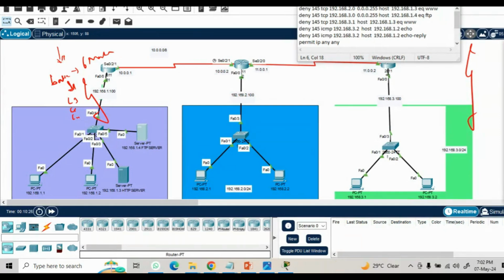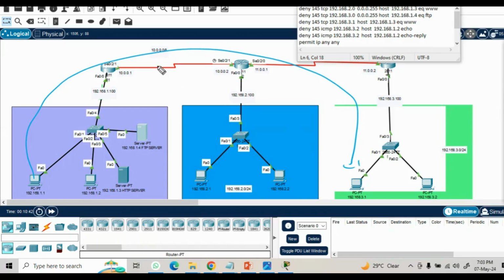Tell me, Prakash. Sir, one more thing: 192.168.1.1 to 3.1. You wanted to know about 1.1 to 3.1, which service? Now I'm not in the standard ACL, I'm inside this extended ACL. Whether you wanted to stop the ping, ICMP, yes, you can do that.